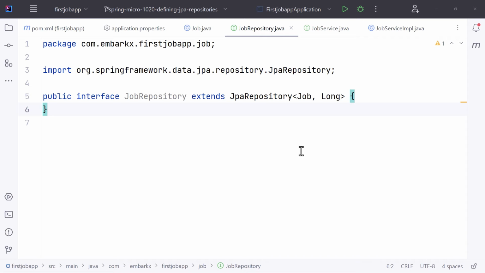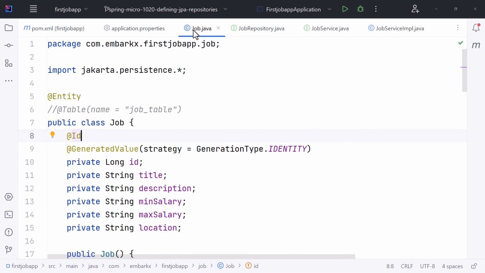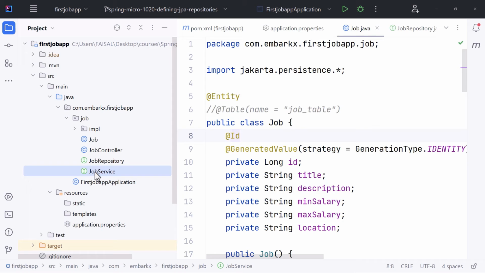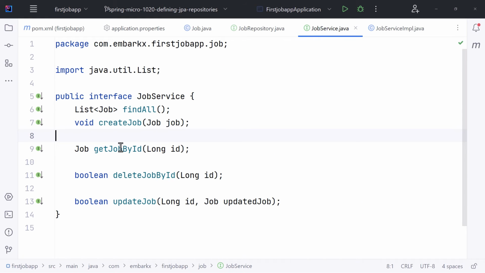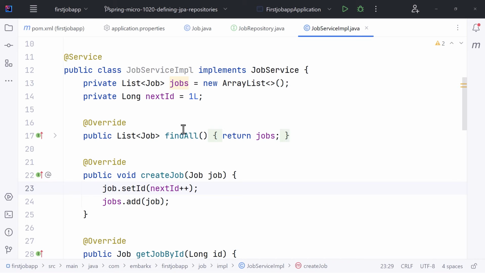So let us start working to make our jobs persistent. What we are going to do is make use of this repository interface that we have created. With the help of JPA repository, we are going to make the job entity persist into the table. So let us head over to the service class here, and not this one. I need to head over to the service implementation here.